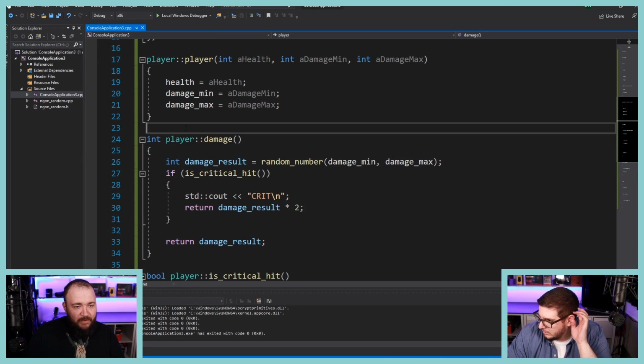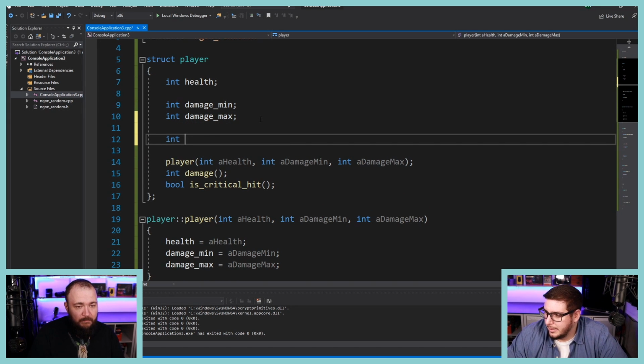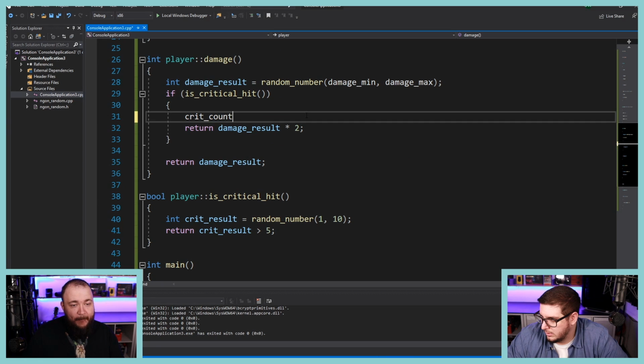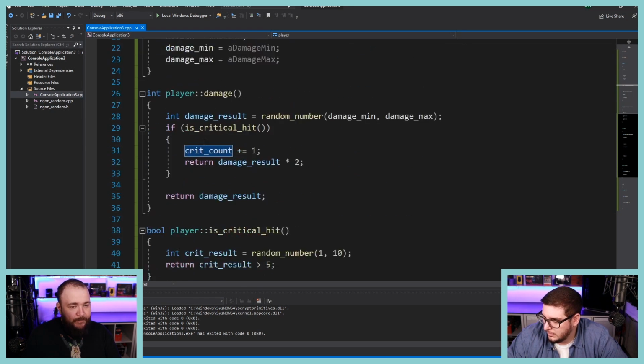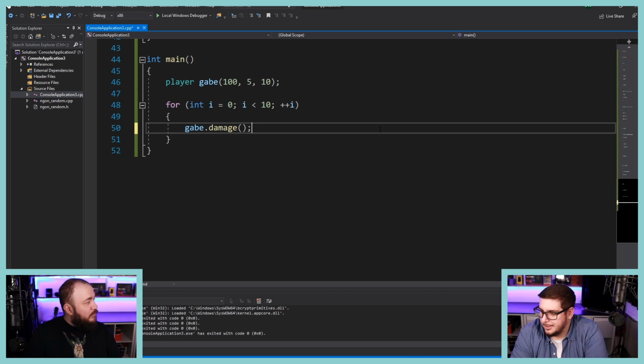Another side effect that we can do. You don't have to do this, I'm just going to show you. I'm going to make a crit count, right? I'm going to add 1 to the crit count, so anytime I do damage and I get a crit, the crit count goes up by 1. And I'm not going to print out the damage, you're going to see why in a little bit. I'm just going to do the damage.